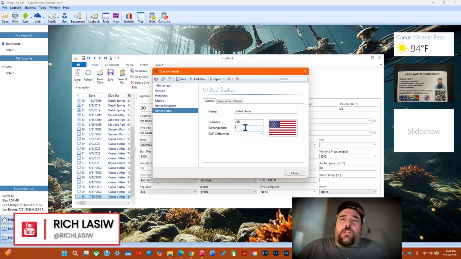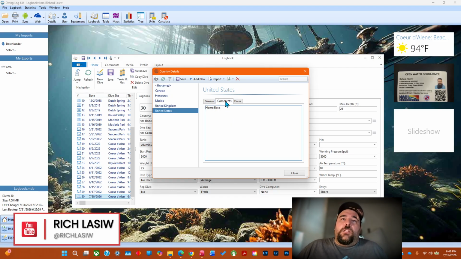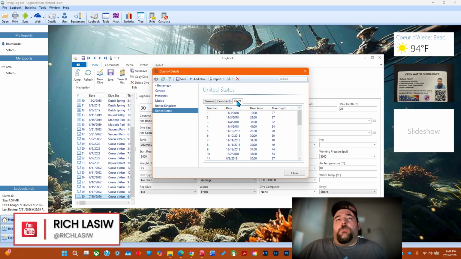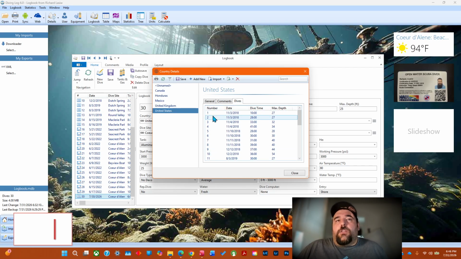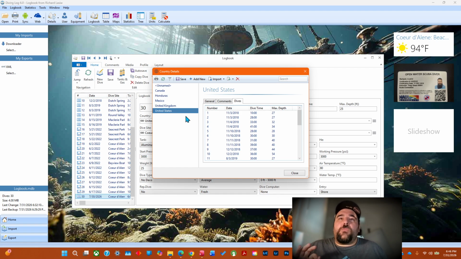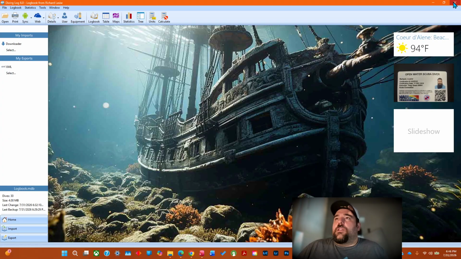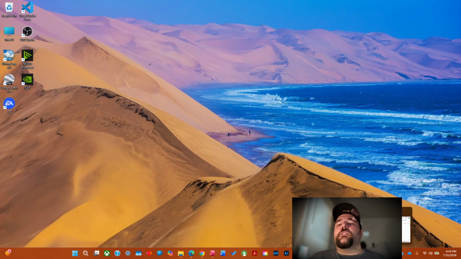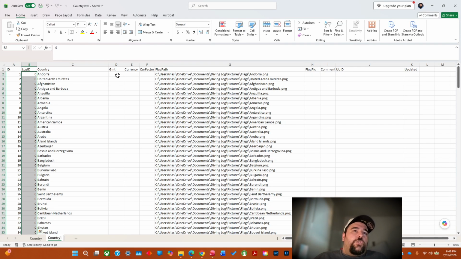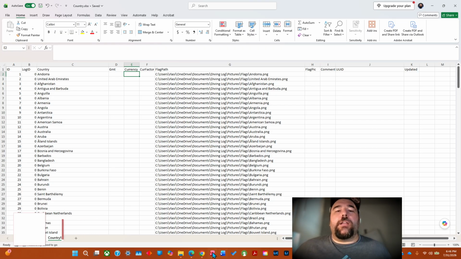We also have the exchange rate. We're going to change the exchange rate as well. So here, the dive ID would be associated with however many dives it would be associated with that country. Okay, I just wanted to explain that. So now we can shut Diving Log 6.0 again, and then we can go back here into Excel. GMT, we can just leave blank for now. Currency: what we're going to do now is ask ChatGPT the specific currency that each country is associated with. So we're going to go back into ChatGPT.